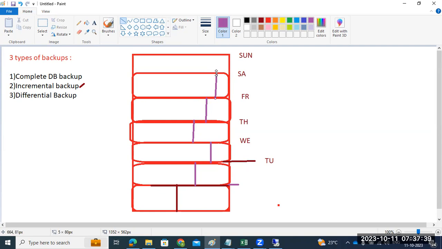Full backup means when you are taking the Sunday full backup again, whatever data is there from the start till date, all the data will be backed up here. One file is enough to restore it, but the file system space will become full.